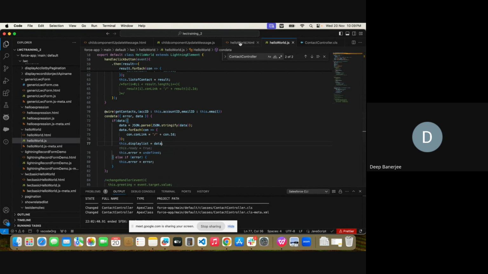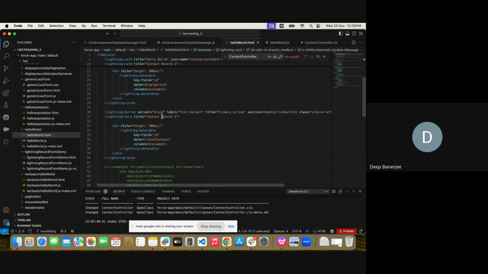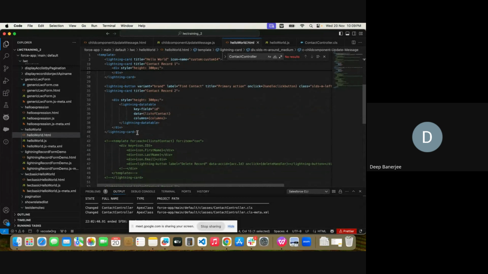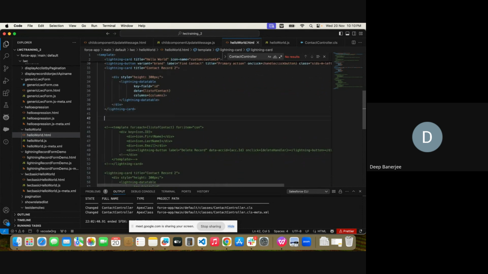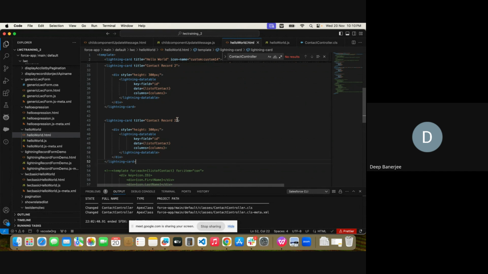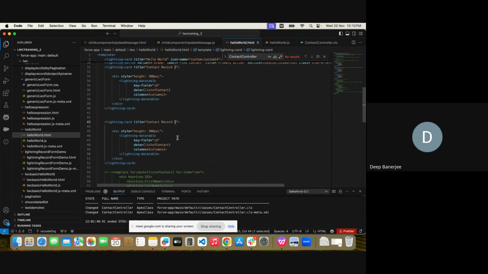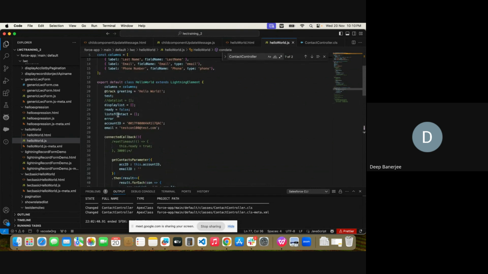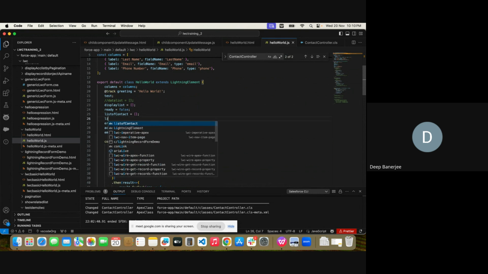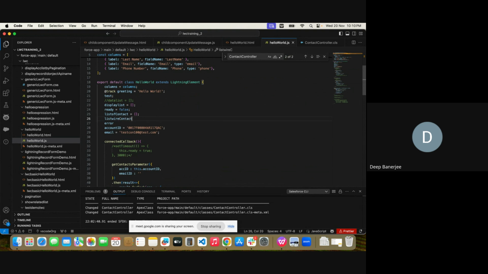The same thing I'm doing here. I'm just displaying another list in a lightning card, to give you an idea. It's called lightning data table 3, which I am calling from the wire method. And like the list of contacts, I am assigning another list, another variable I assign.